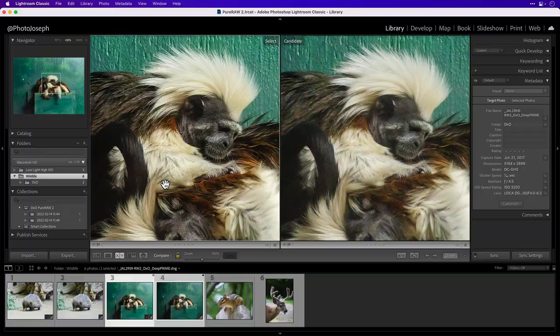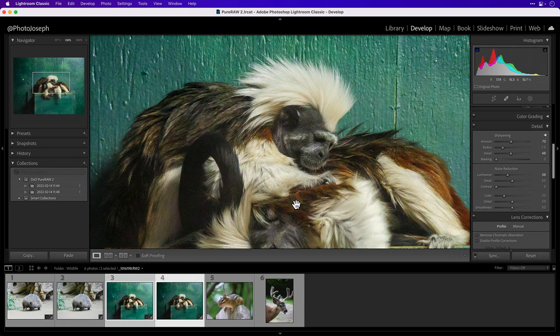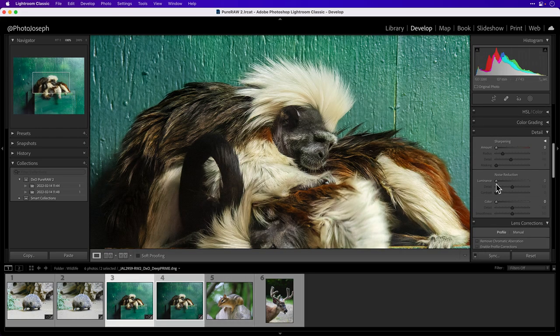Check this out. I'm gonna go back to the main view and into the develop module, and I'll start with the Lightroom only image and point out once again, under detail, noise reduction and sharpening have been applied. Now I'll select the DNG and check this out, sharpening and noise reduction have been reduced to zero. Automatically on re-import, the PureRAW 2 workflow has removed those processes. It's removed those effects that we don't want, but it left everything else behind.